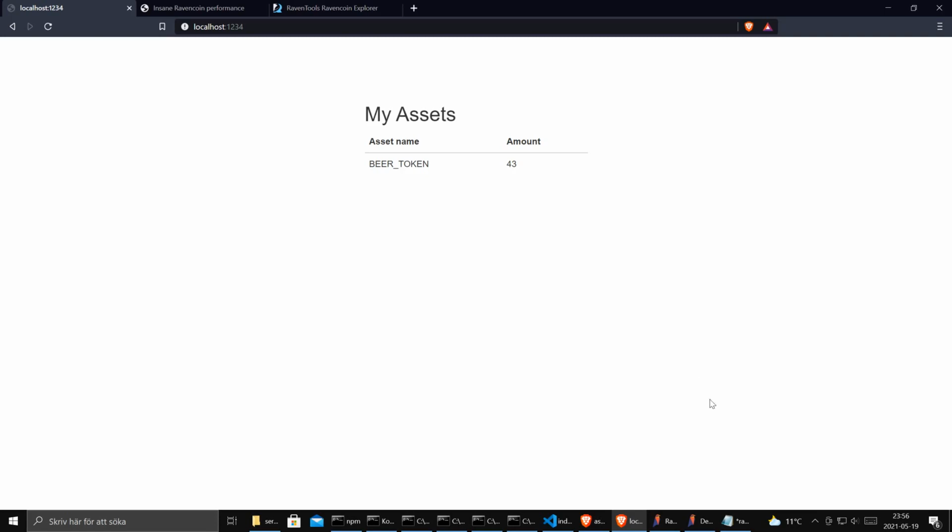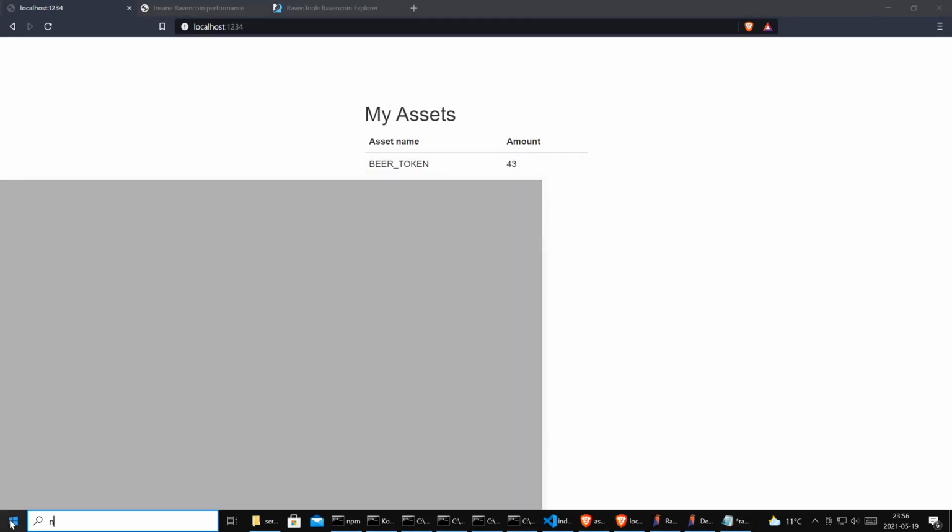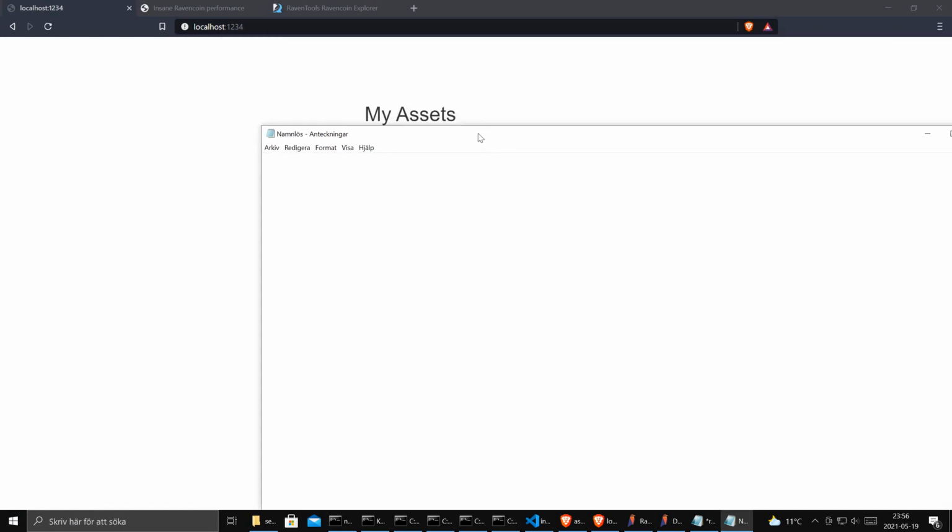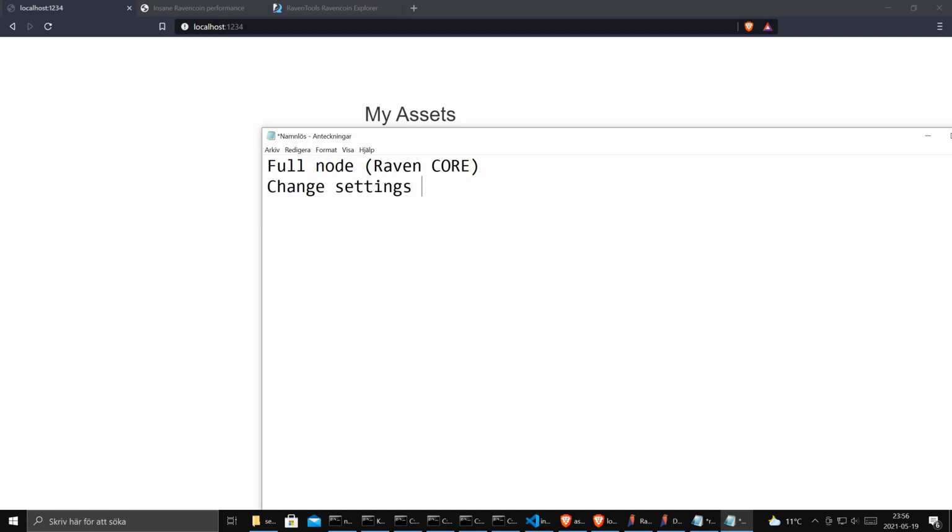Okay, guys, so this was it, and let's use Notepad to summarize everything. You run a full node, Ravencoin, and you have to change the settings to server mode and index transactions, assets, and stuff. So think about that. You need to download it, yes, and then you remember that, hey, I need to change the settings because I can't use it as it is. I have to add some spiciness to it.